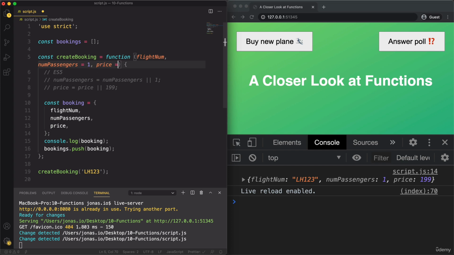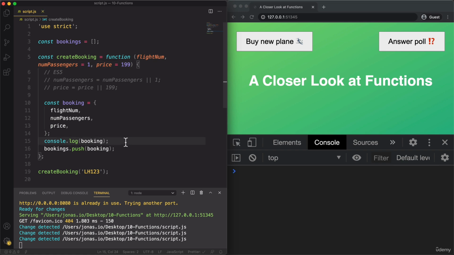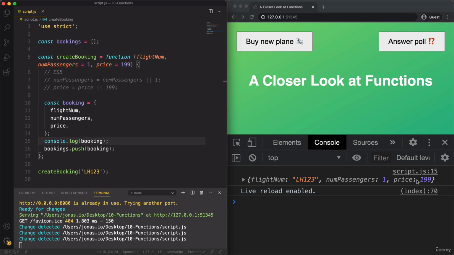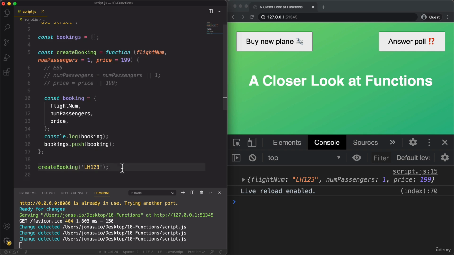And the same for the price. Let's set it to 199. And now if we reload, then we get the same result here. And this here, of course, looks a lot nicer and is a lot more intuitive to read. Now, of course, we can override these defaults. Otherwise, this wouldn't make much sense.